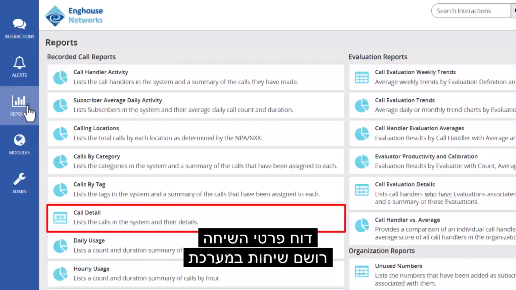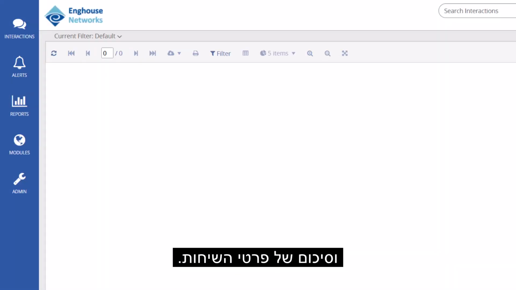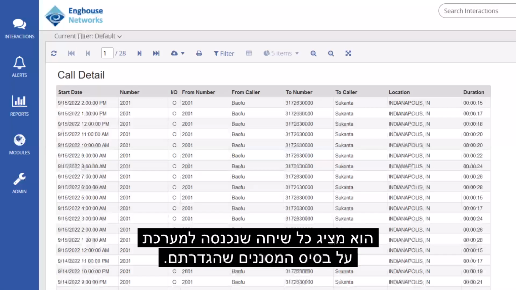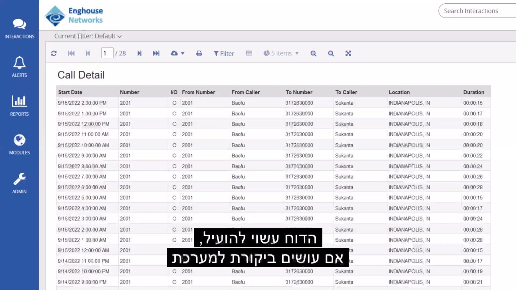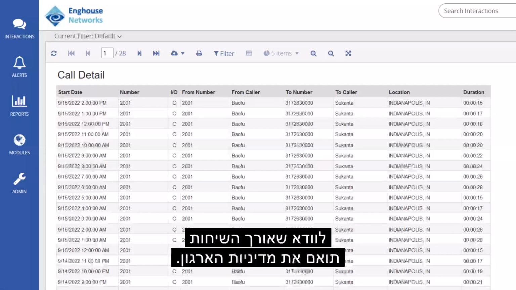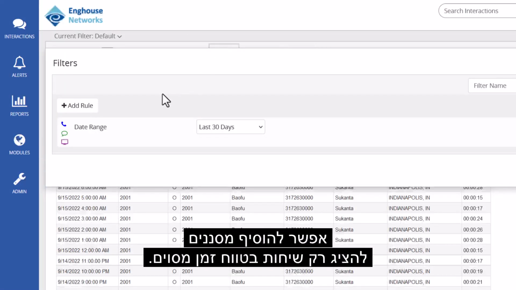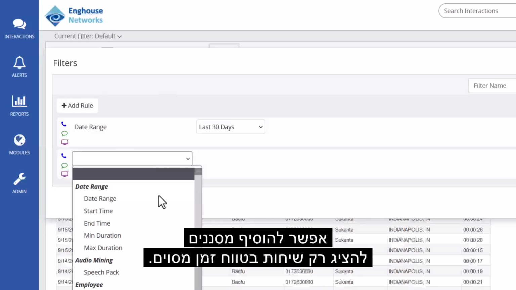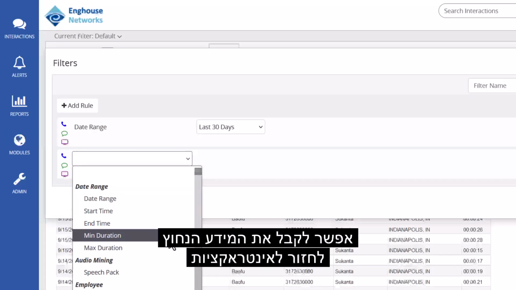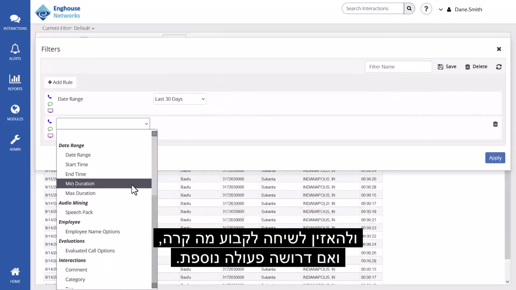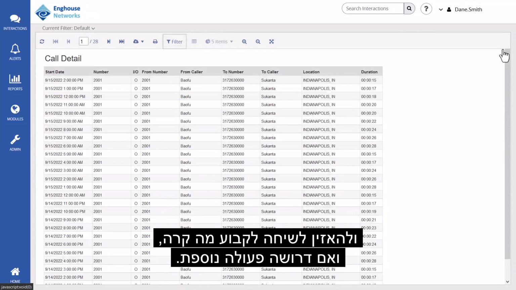The Call Detail Report lists calls in the system and a summary of the associated call details. It displays every call that came into the system based on your set filters. This report can be useful if you are auditing your system to see if calls are within the duration of time your organization deems appropriate. You can add filters to only show calls between a certain minimum and maximum duration. You can get the information you need to go back to interactions and listen to the call to determine what happened and if any additional action is required.